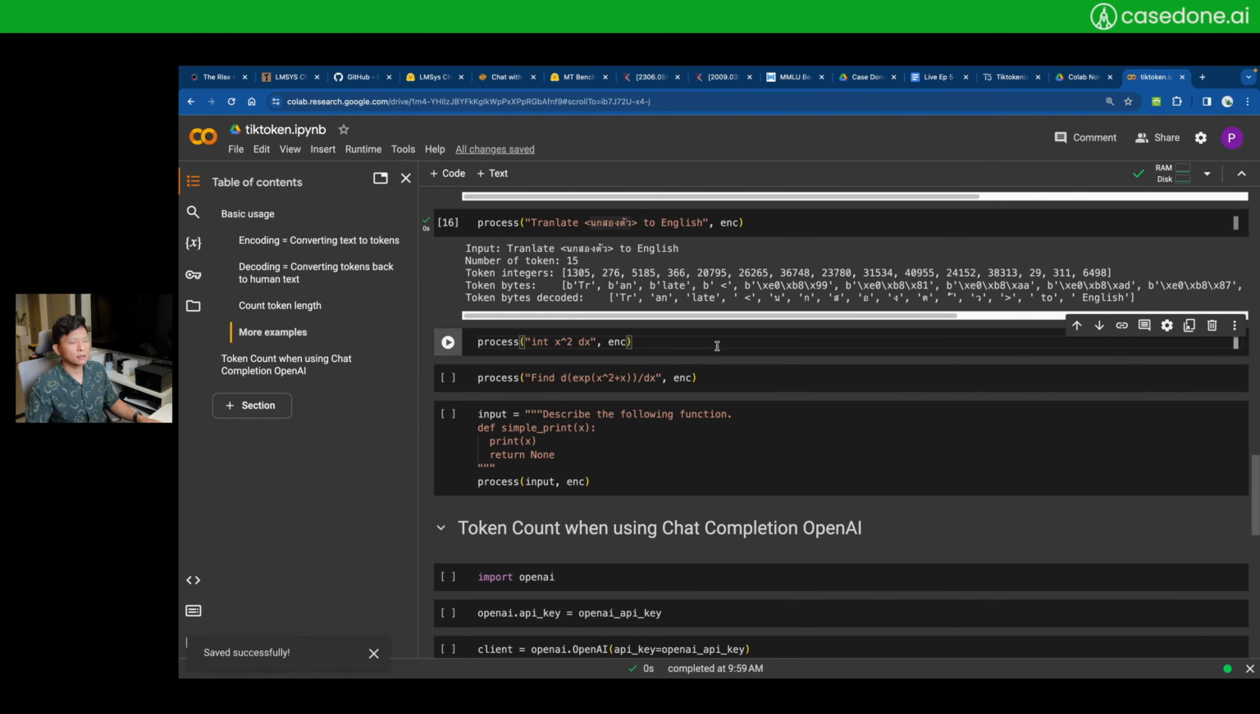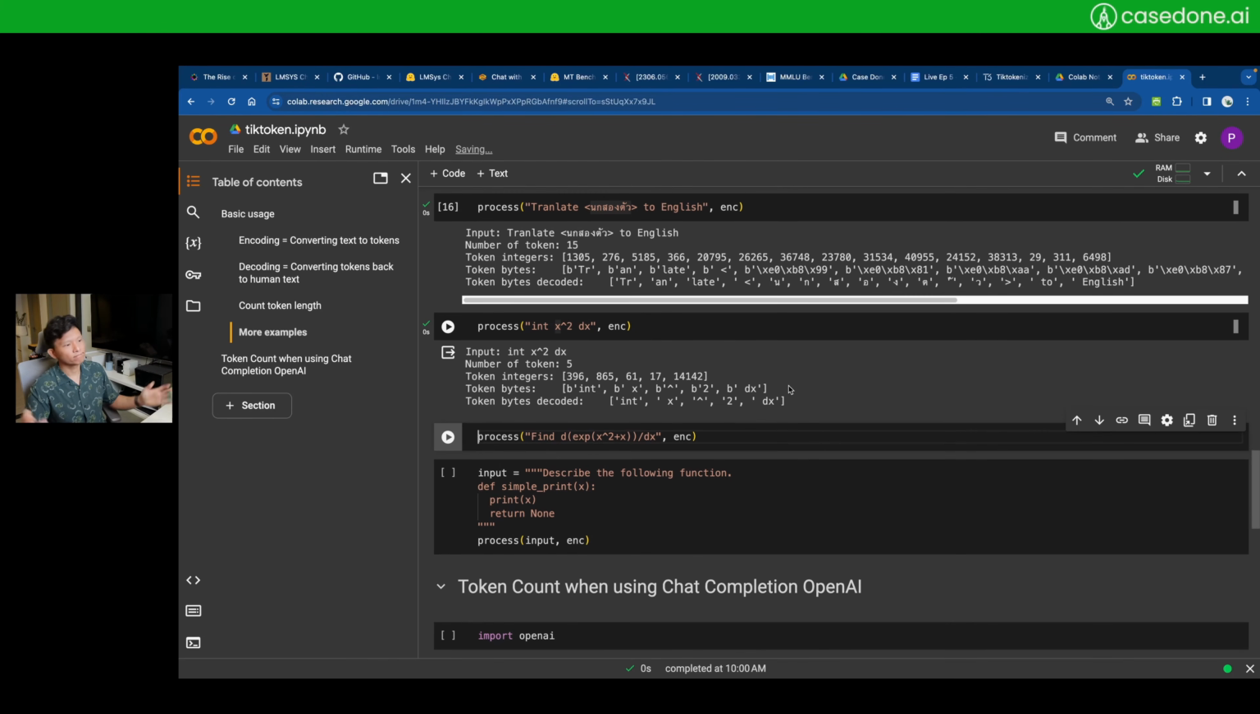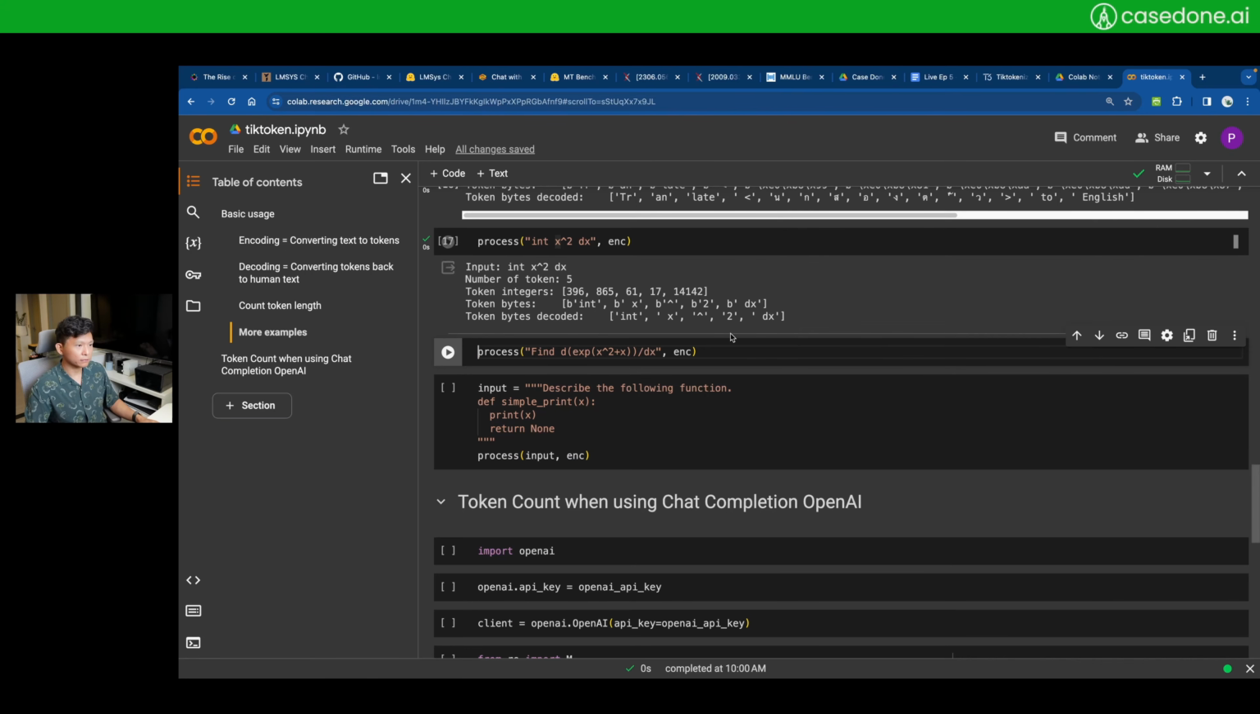Hey, what about math? How does it handle it? So I have some kind of programmatic word for maths. This is "integrate x squared dx". How does it do it? So it tokenized into int, x, exponential, 2, and dx. Good for me.